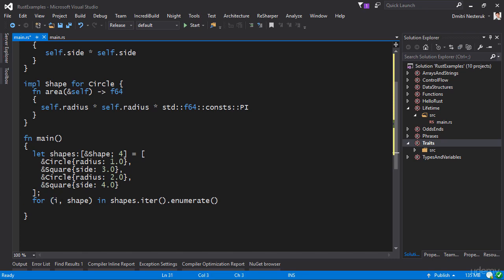So here I can make this nice looking for loop, and here I can println something as well. For example, I can say I've got shape with the index so and so, which has an area so and so, and then the index is obviously the variable i, and the area is calculated by taking the shape that we're enumerating, this shape variable, and calling area on it.